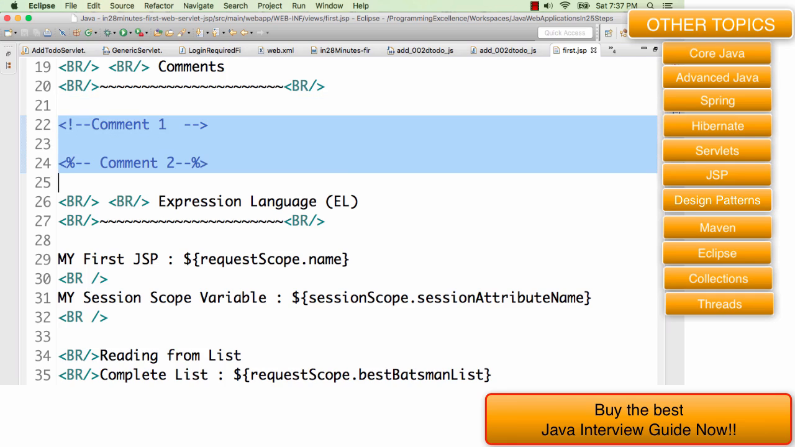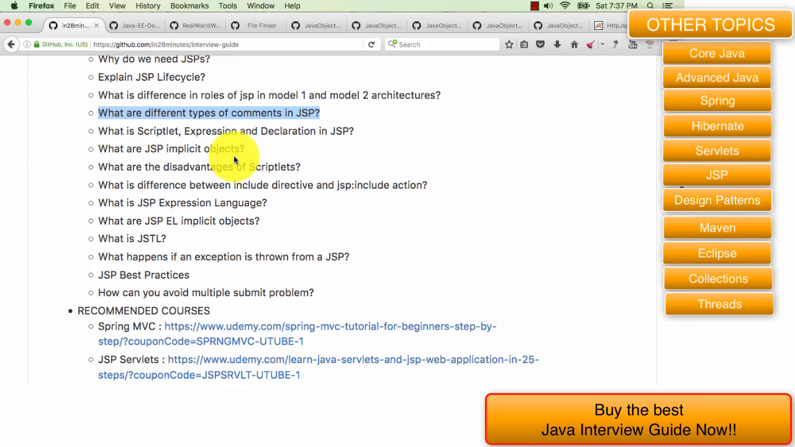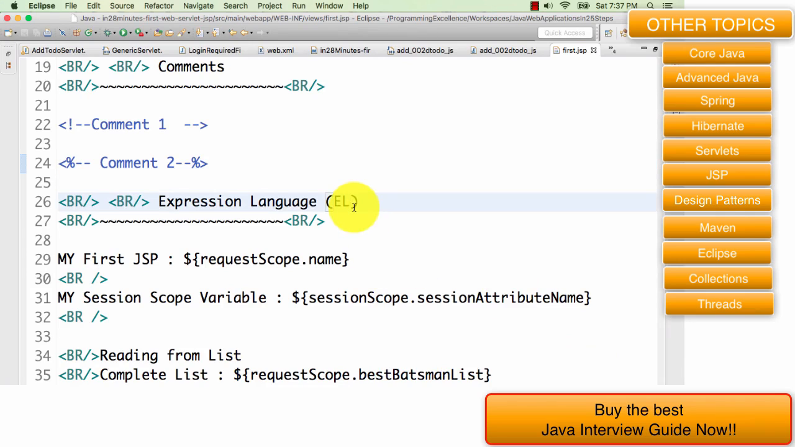Both these things will not be directly visible on the screen unless you do a right click, view source. If you do a right click, view source, then you can see this comment, but you will not be able to see this comment. What are scriptlets, expressions, and declarations? Let's quickly get to that.